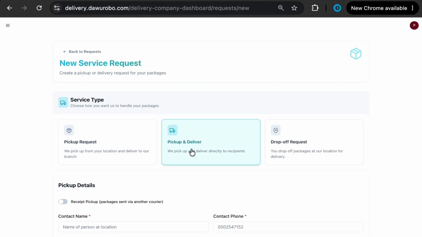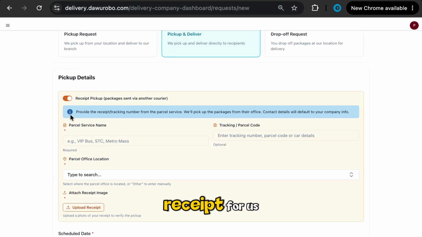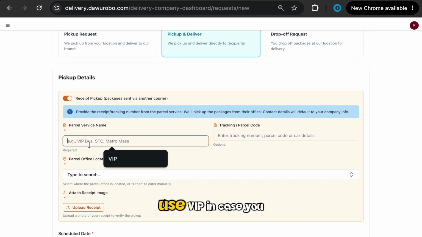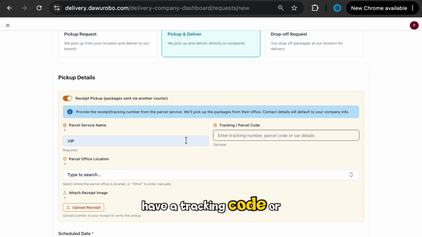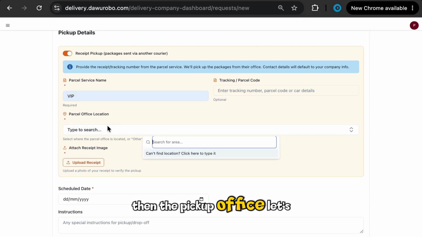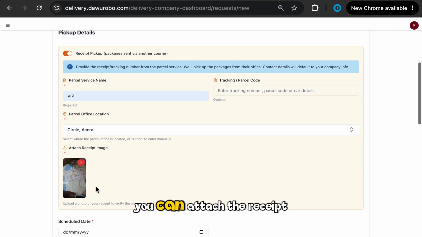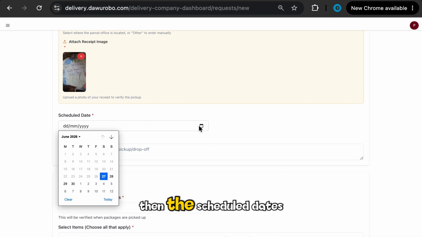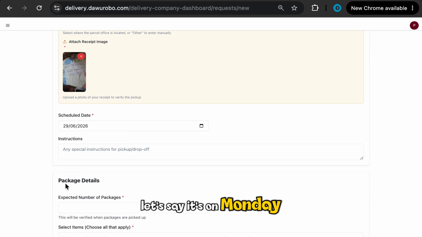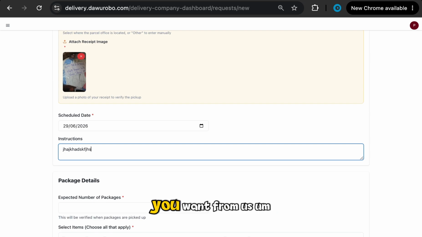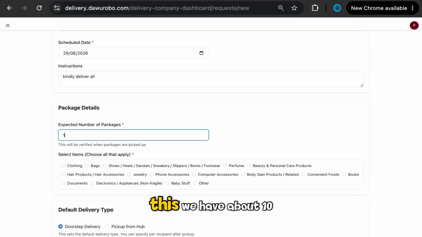Assuming you send a parcel through VIP to us, you use a pickup and deliver. In case you have a receipt for us, so the parcel service like this, you use VIP. In case you have a tracking code or something, then the pickup office, let's say it's at Circle. I'm using this as a receipt, as an example. You can attach the receipt for us. Then the scheduled date that is likely for us to receive it. Let's say it's on Monday. In case there are any instructions you want from us, and then the number of packages you expect us to have. Let's say we have about 10.